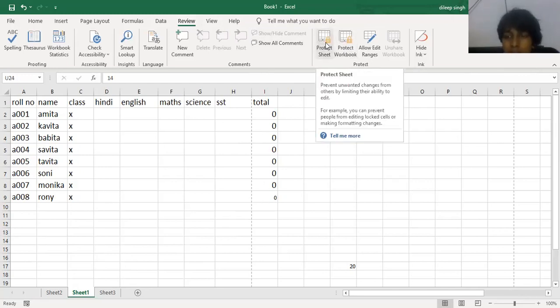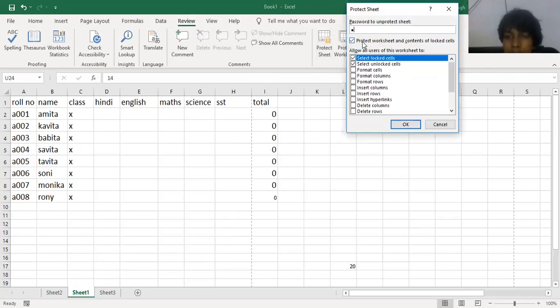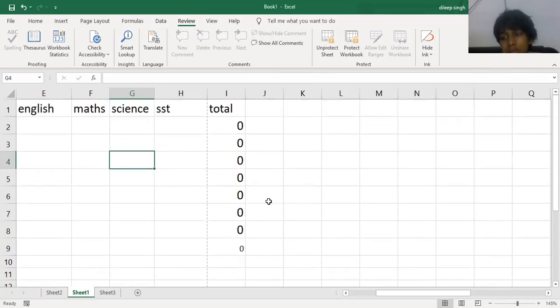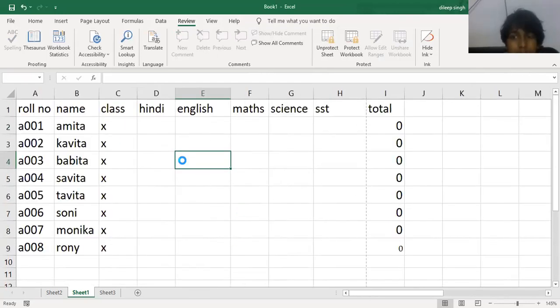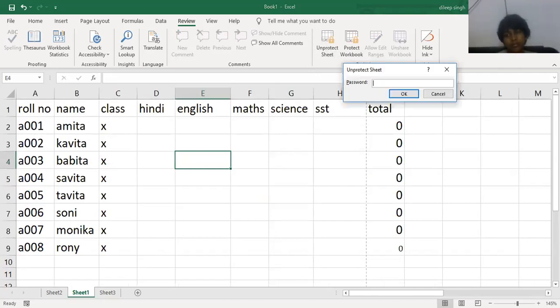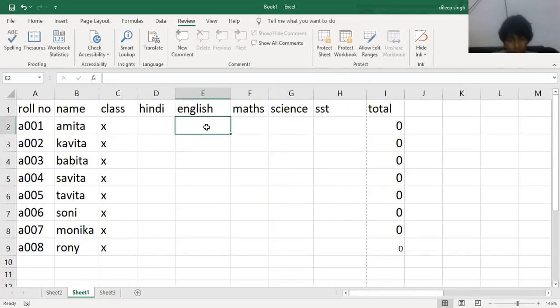When you click on Protect Sheet, type a password like 123, click on OK, and type the same password again. It will restrict the editing. See there, we can't do any work in this particular sheet because it is a protected sheet. We can do the work on another sheet. Just see, we can type anything here. We can do work on this particular sheet. Understood? And if you want to unprotect, click on Sheet 1, click Unprotect Sheet, and type the password 123. And we can do any work like this.